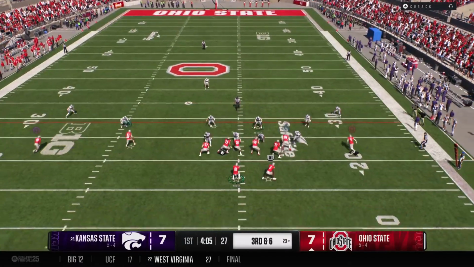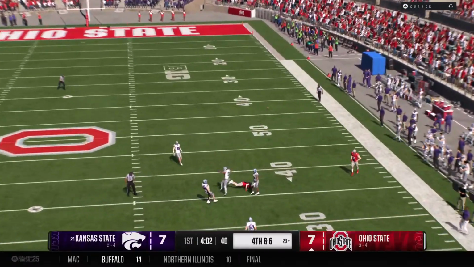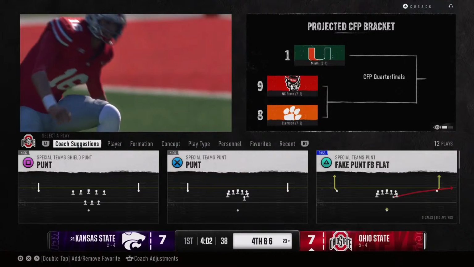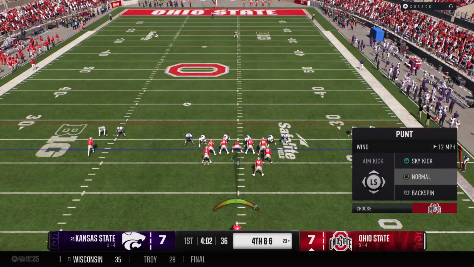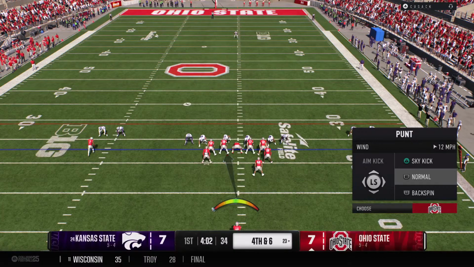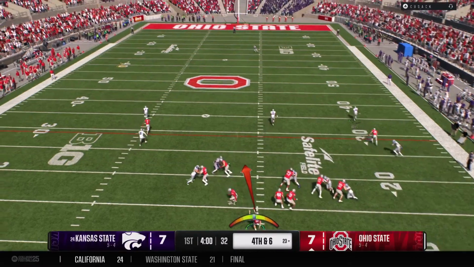3rd and long, and he'll try to throw for it. Blasted as he lets it go. That pass is well off target. He got hit as he was trying to throw, and they can't convert on 3rd down. The Buckeyes decide to punt it away. This will be their first punt of the afternoon.